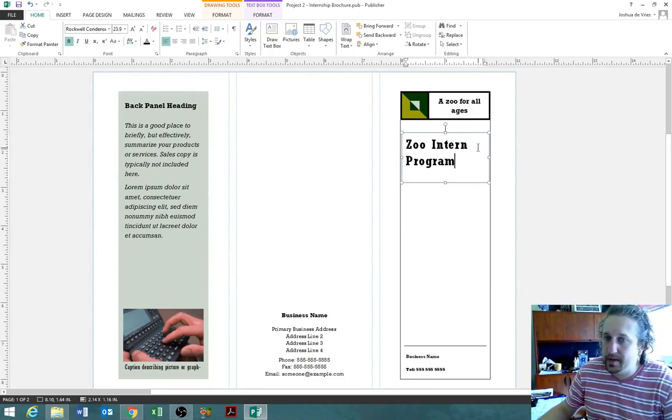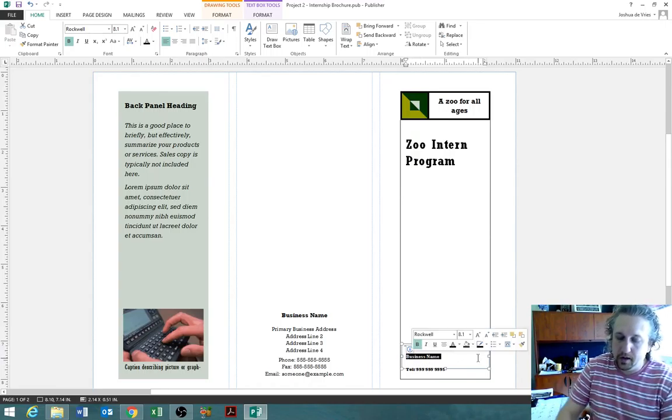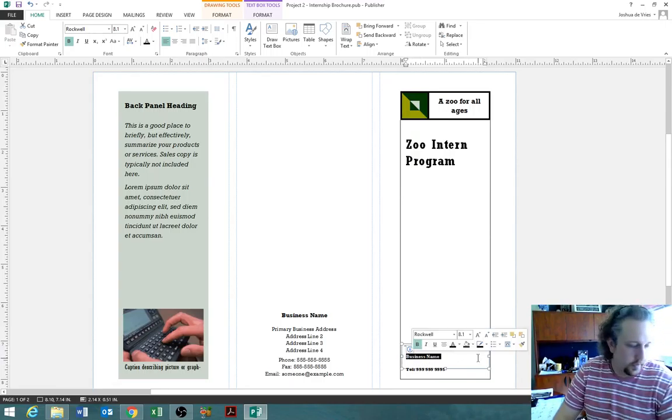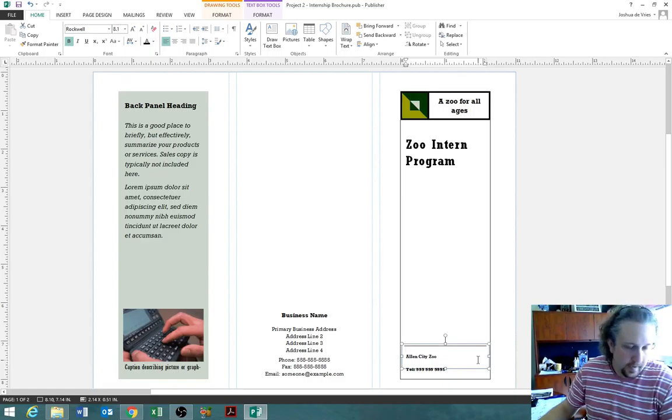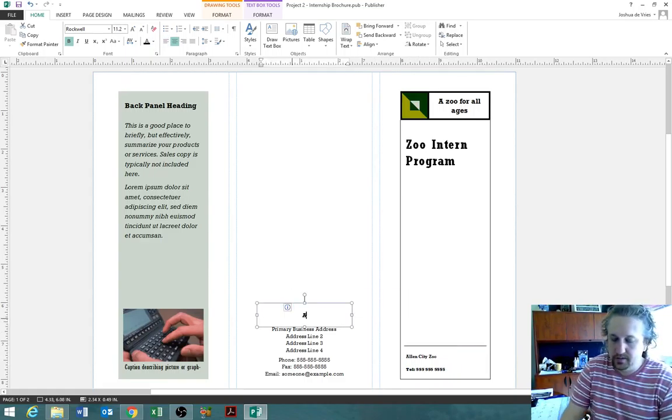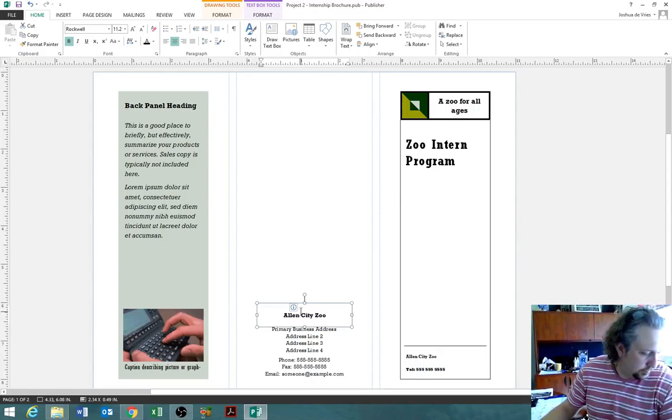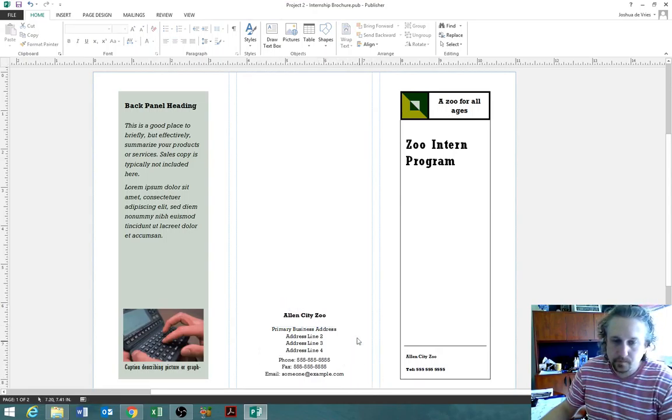That takes us halfway through page PUB 74. At the bottom, it says to edit synchronized text. Well, we need to click here, and we're going to highlight, left click, and scroll over again. We're going to change the business name to Allen City Zoo. And that's all we're going to do for a moment. We're also going to change Allen City Zoo. That takes us to the end of page PUB 74.